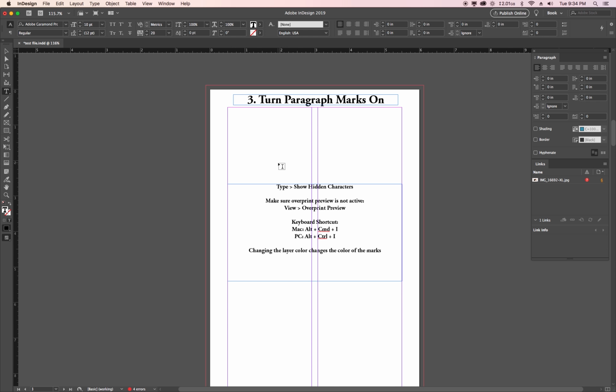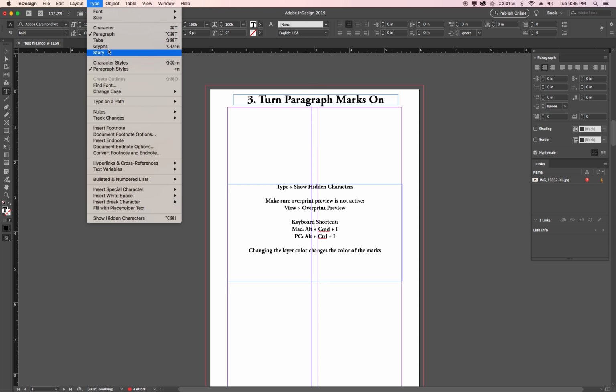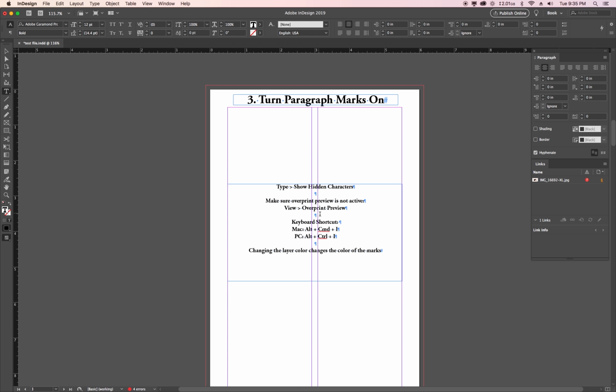And the third one, paragraph marks. I haven't had them on yet. These are actually quite useful, especially if you're doing something like a guidebook or a tour book or something that has a lot of different text in different ways. Easy way to do it is just go to Type and Show Hidden Characters down here at the bottom. And you'll see it has paragraph marks.